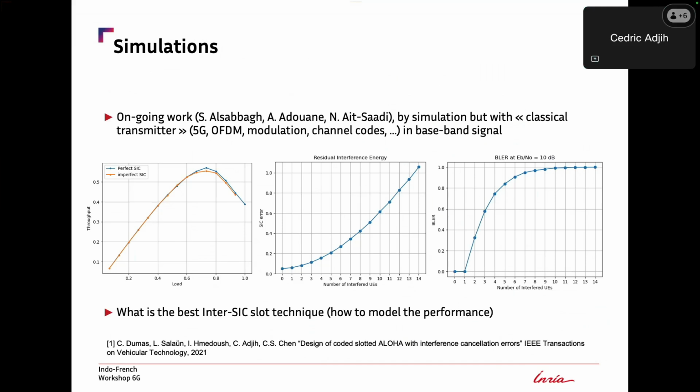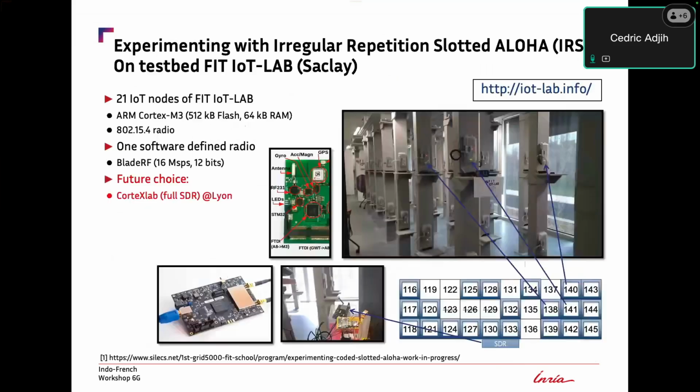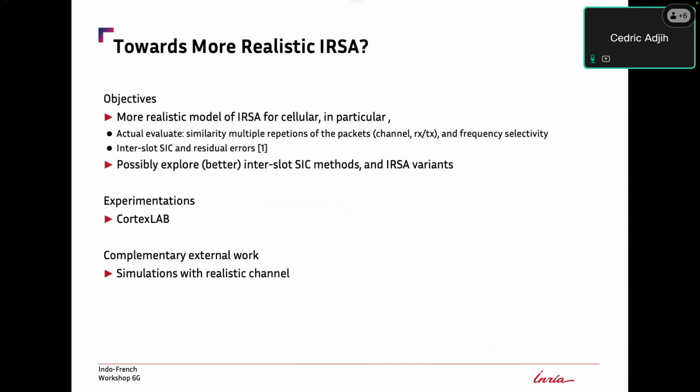And then this is what we want to do with this kind of work towards realistic ERSA with, let's say, receiver only, so a more realistic model, study the impact of residual error, do some real experimentation or simulation with more and more realistic channel. So I have the last part.